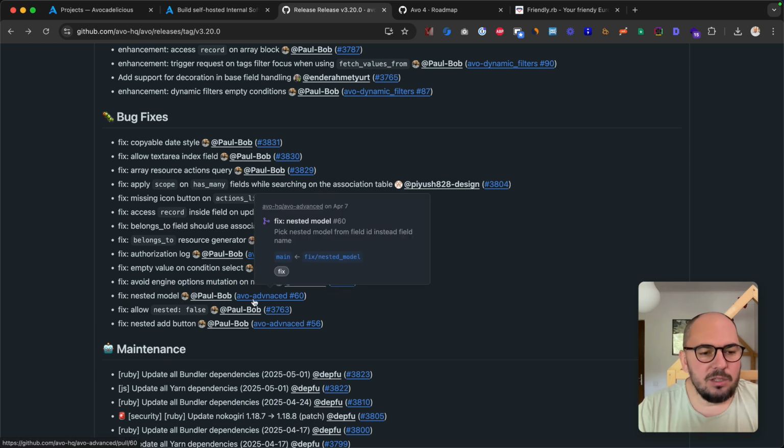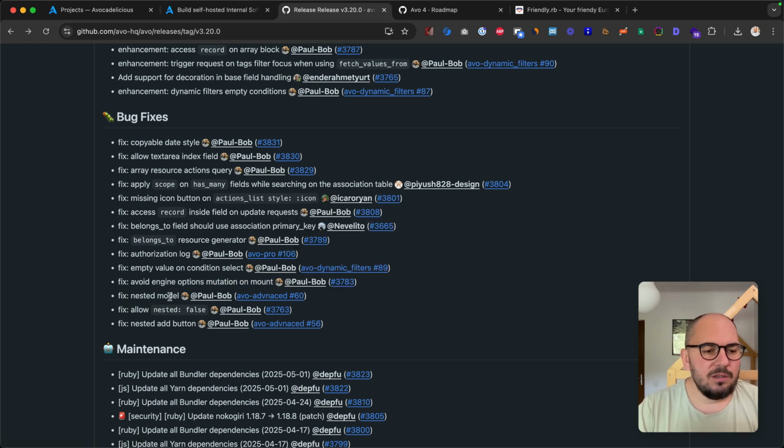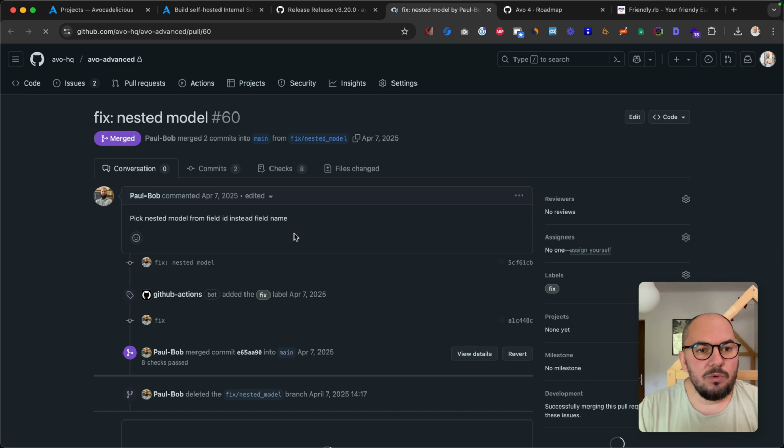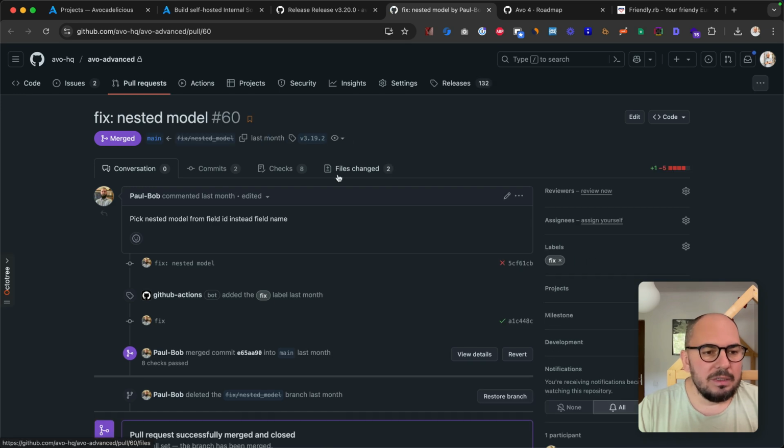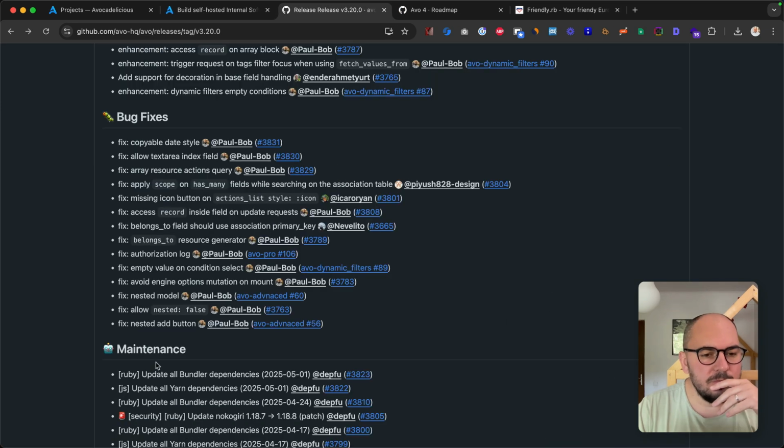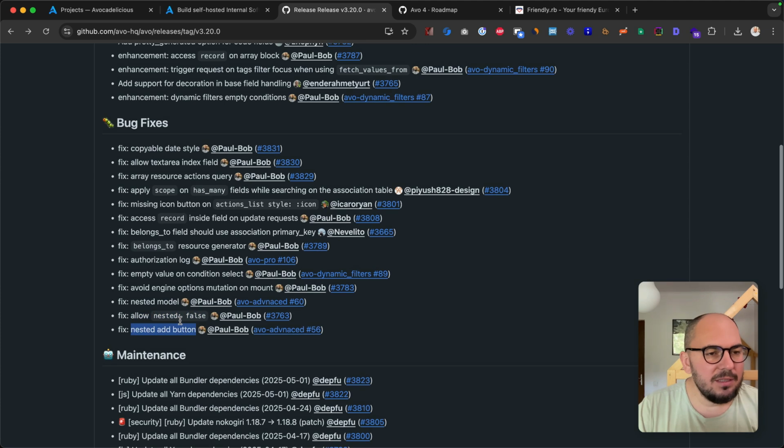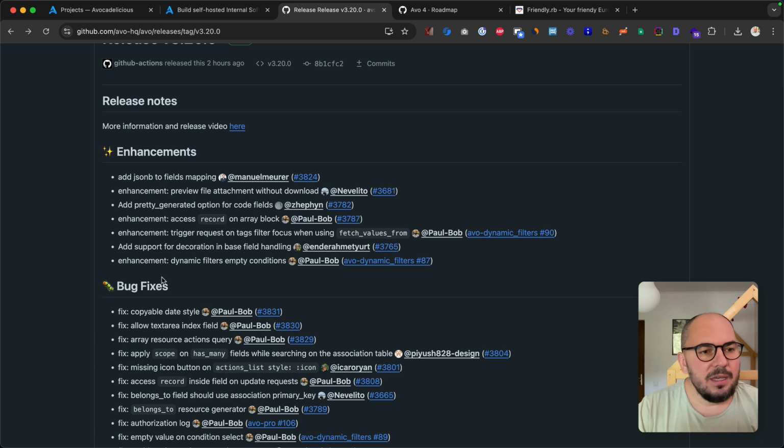Nested model. This is some preparation for the Avo 4 release. Allow nested false, again about nested resources. Nested add button, again same thing. And moving on to the enhancements.